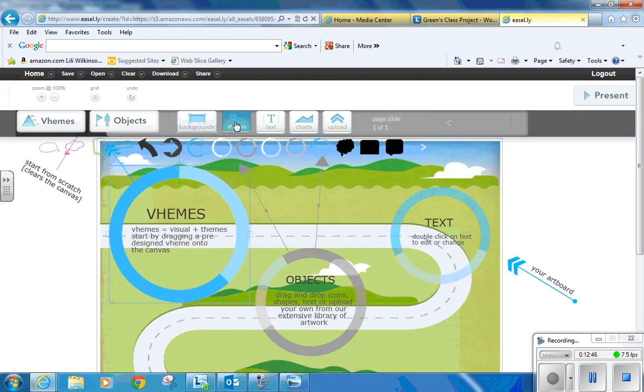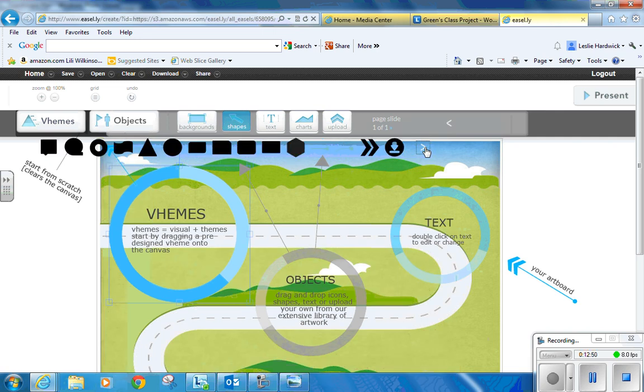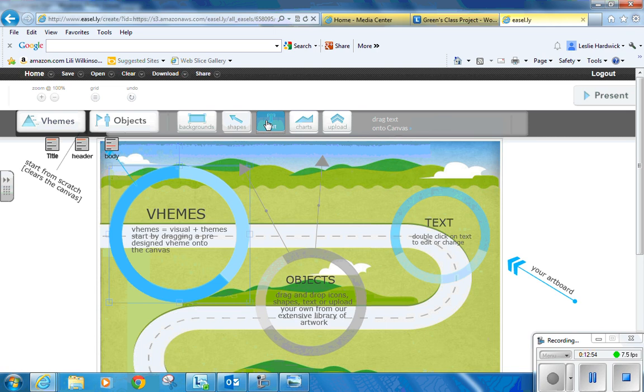And then you have your shapes, and of course you can scroll over to get more. And you have your text: title, header, and body. And then here's where you can incorporate those charts. You can see that you have the different chart options at the top, or you can upload, and this is where you can add your files. So again, if you have been working on your own data in Excel, then you can add your files there.